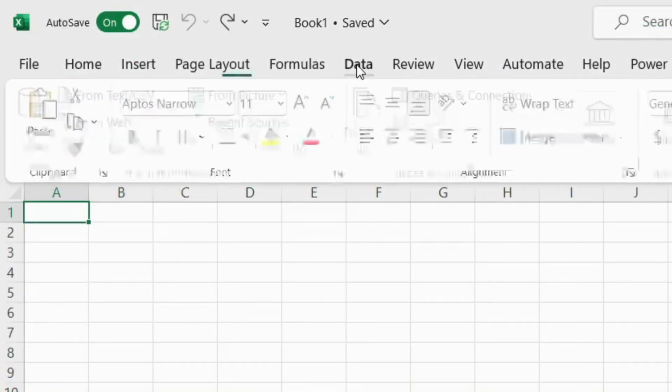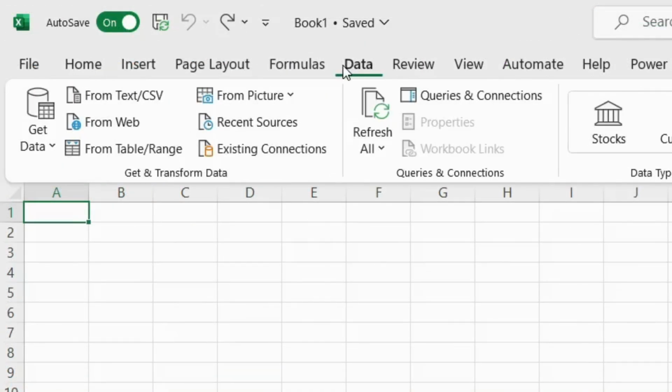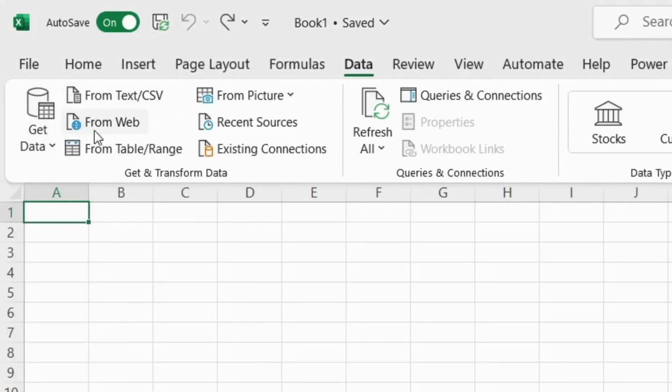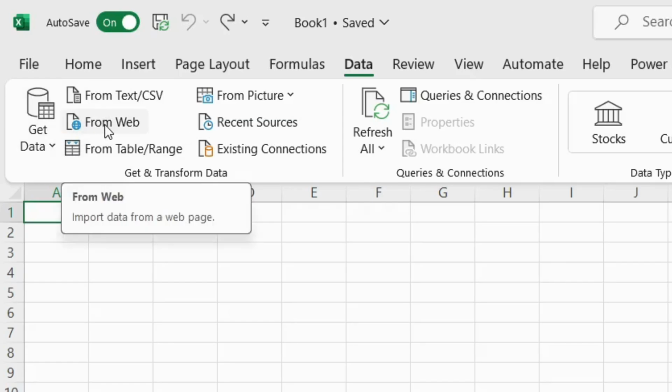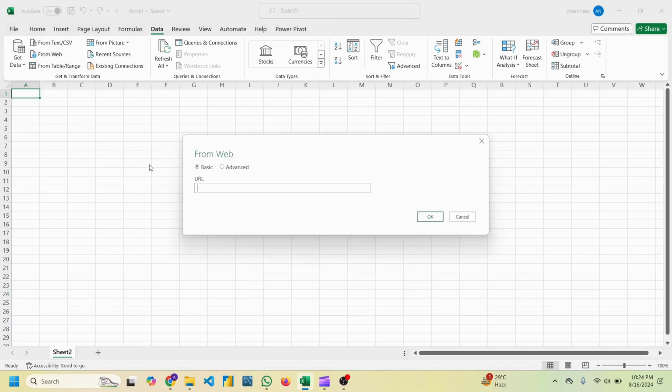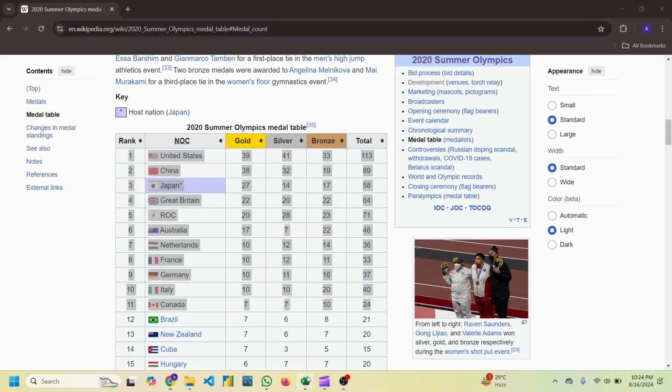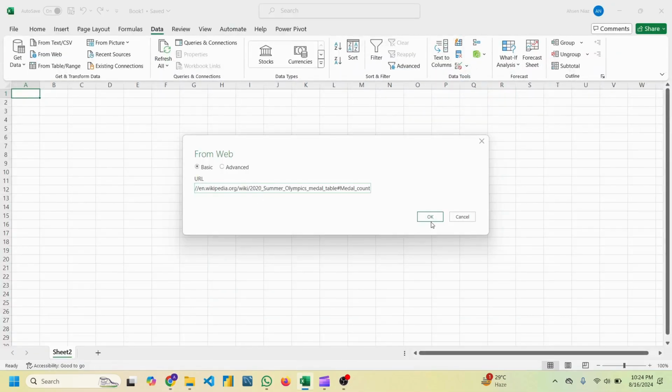I go to my data tab here, and here's an option of get data, right? Next to this option, you can see get data from web. So I click on this, and it will ask you for a URL. So I'll just go over, copy the URL that I want, and I'm going to paste it here, right?